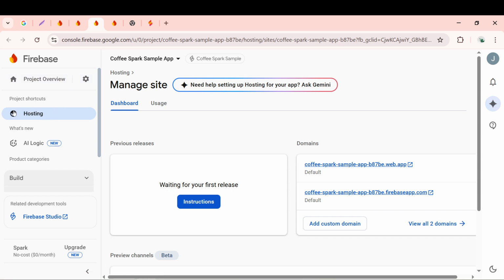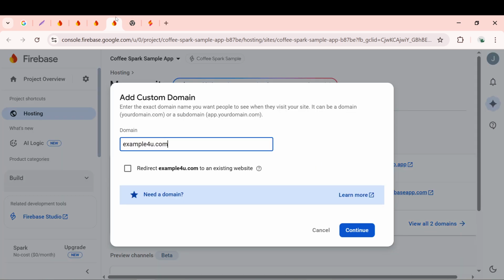On this page, locate the Add Custom Domain button and click it. This action will initiate the process of connecting your custom domain to Firebase hosting. You'll be prompted to enter the custom domain name that you wish to connect. Carefully type in the domain name, ensuring no typographical errors, as this is crucial for successful integration.